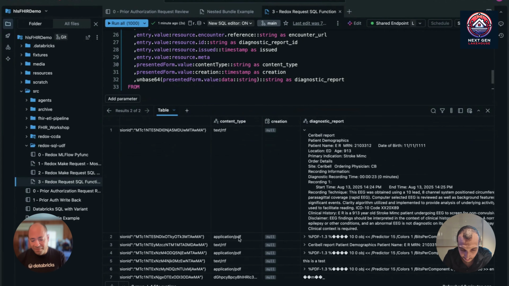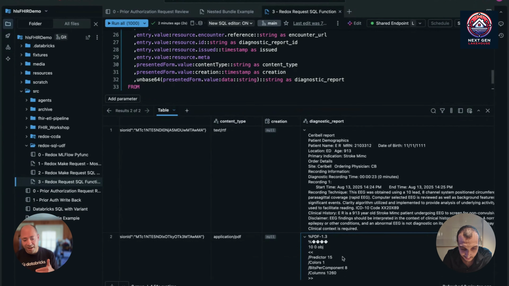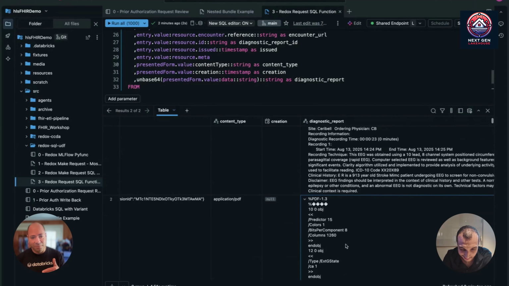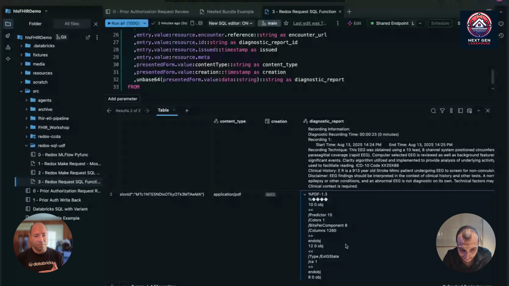But then I love this. This says application PDF here. This is the binary for making the PDF, which we could then take in a different workflow and just do a Spark write binary to a volume and literally have the PDF that then could be surfaced in a Databricks app, or whatever it might be, such that somebody actually can view the actual PDF and see exactly what it is.